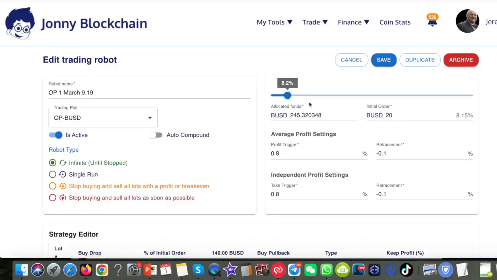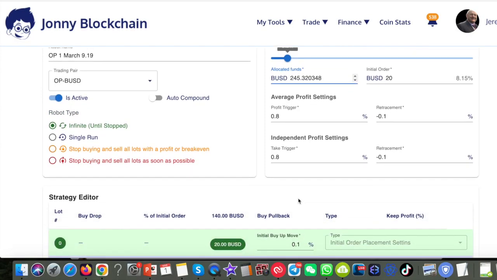So the very first thing that you see here is how much am I trading with? Well, that says 245. Actually, I only need this to be 140 because that's what's down here. I've got the trigger point for taking profits at 0.8, and I've got a retracement of 0.1. So what this means, if the price starts to go up, once the price hits plus 0.8 from the point that I start the bot, that is the trigger point that the bot will start to take profits.